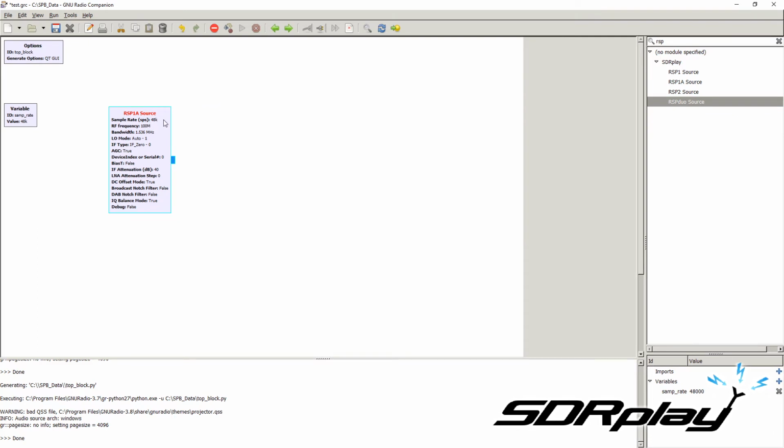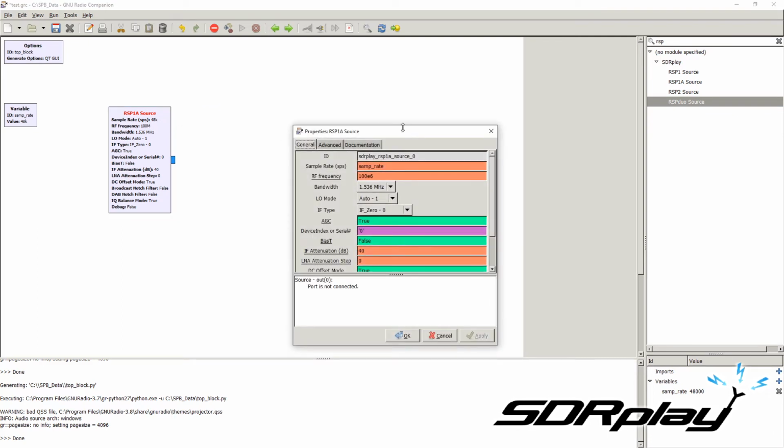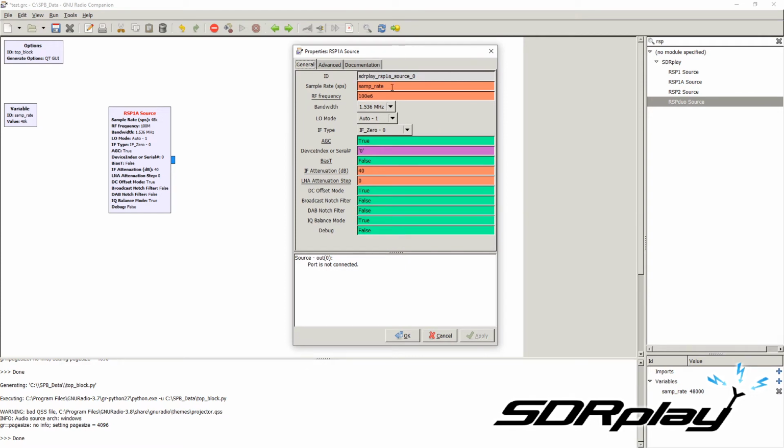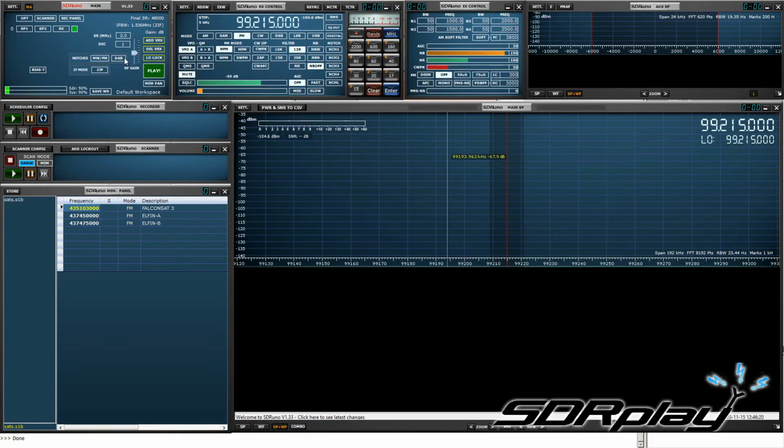And let's see what the parameters are. There are a lot of parameters to choose from. The sampling rate is the sampling rate of the RSP, which is usually you can choose a value between 2 MHz and 8 MHz. You can see the available sampling rates, for example, by opening SDR Uno, and you can see the sampling rates available are 2 MHz, 3 MHz, 4 MHz, up to 10 MHz. These are the sampling rates you can choose also on GnuRadio.